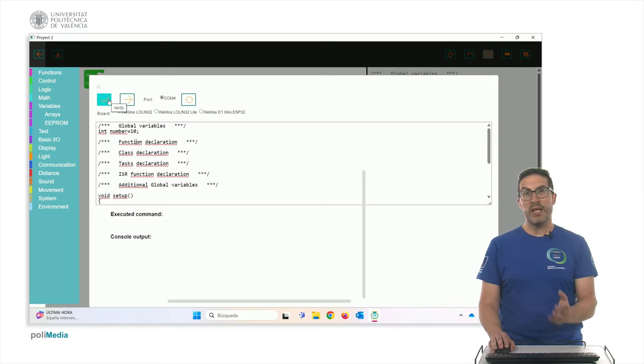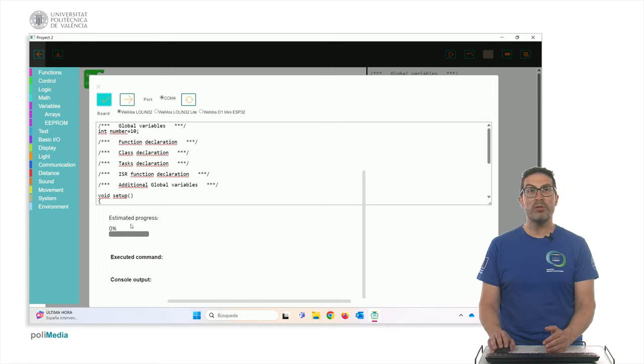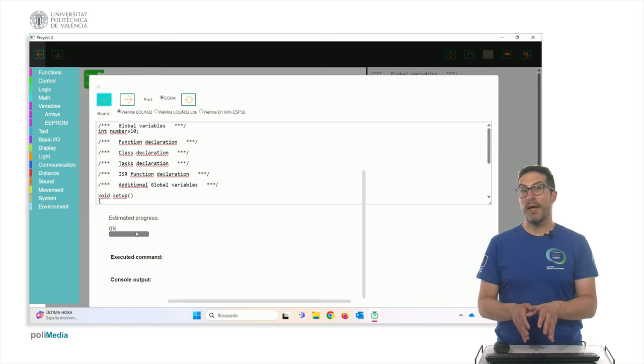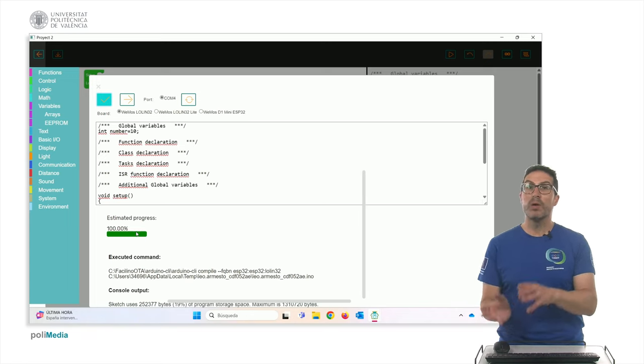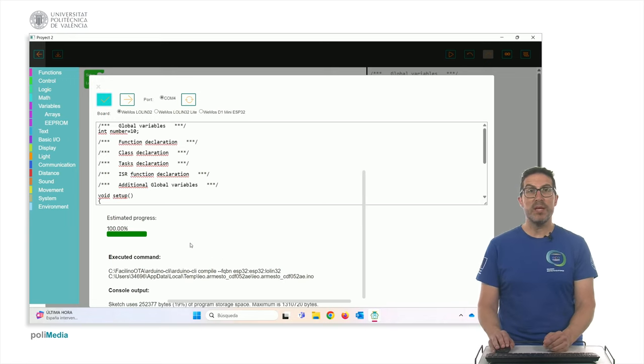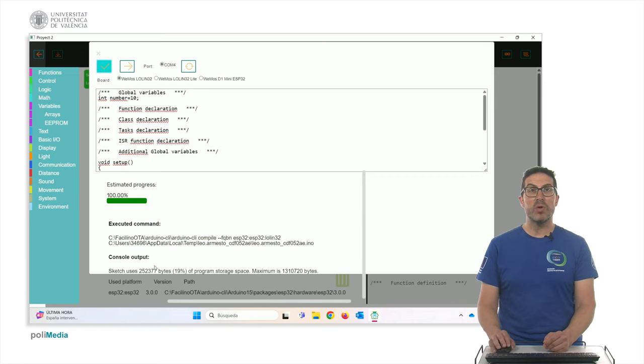Okay, then the next thing is to verify that your code is fine. This button is used for that purpose. That will execute an Arduino CLI command to compile the code, which is a binary software that takes your code, compiles it, and returns it back so you can upload it later to the electronics. If everything is fine, you will see here that the console output shows no problems at all. This was the executed command with the path of your code and everything.